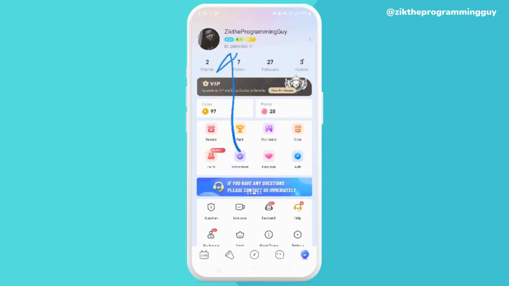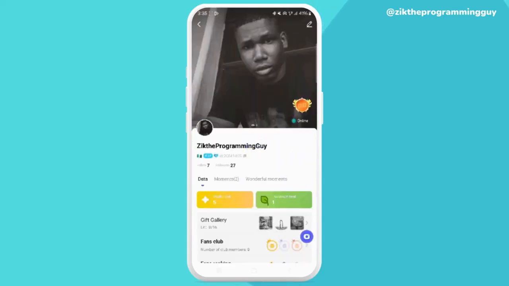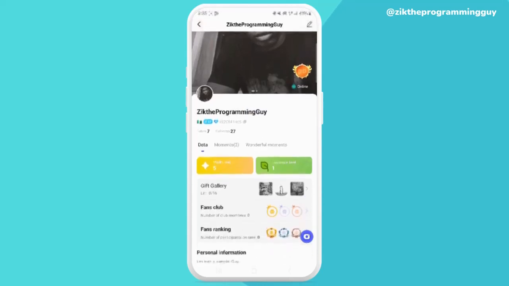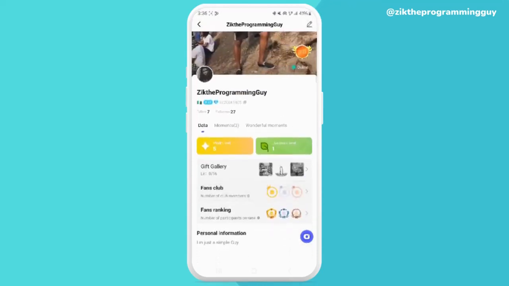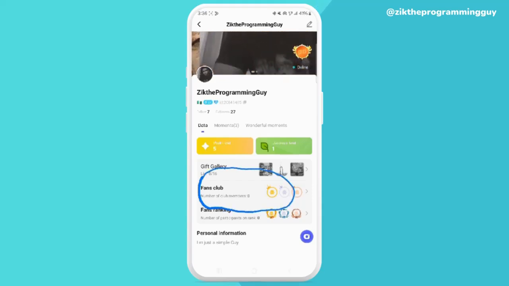So what you have to do is to go ahead and click on your profile icon, and then you just have to scroll down just a little bit from here and you are going to find your fan club. So this is actually my fan club.